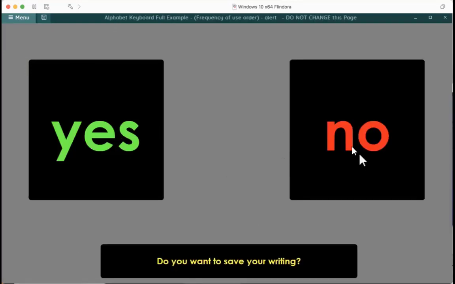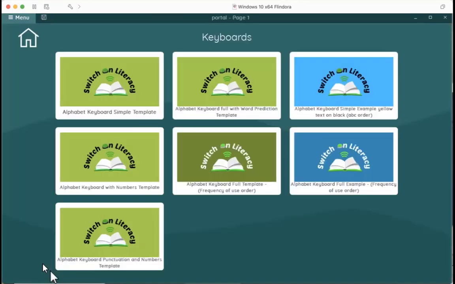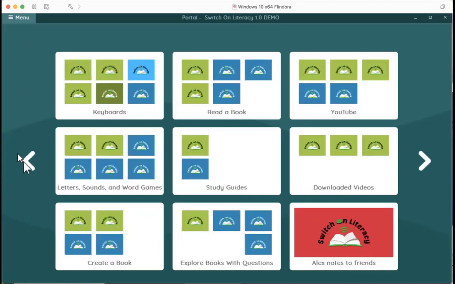Want to save your writing? Done. Finished with that. Okay. Can you show us other types of writing activities so we have a better sense of what's included in this collection? So we've seen keyboards, we've seen notes. What else is there? Okay, let's go back to the launcher.